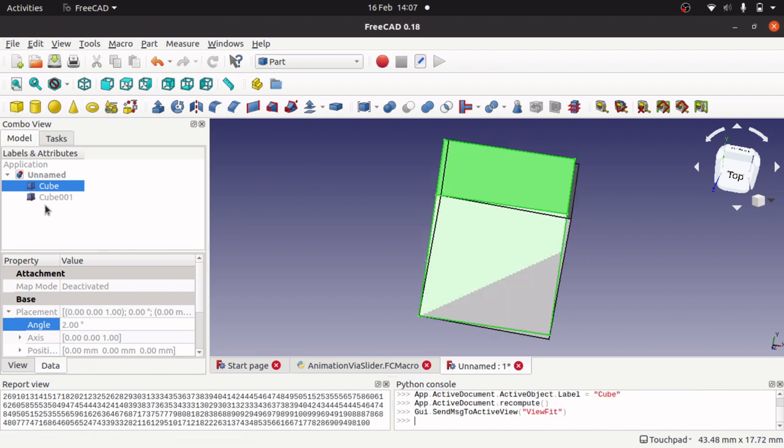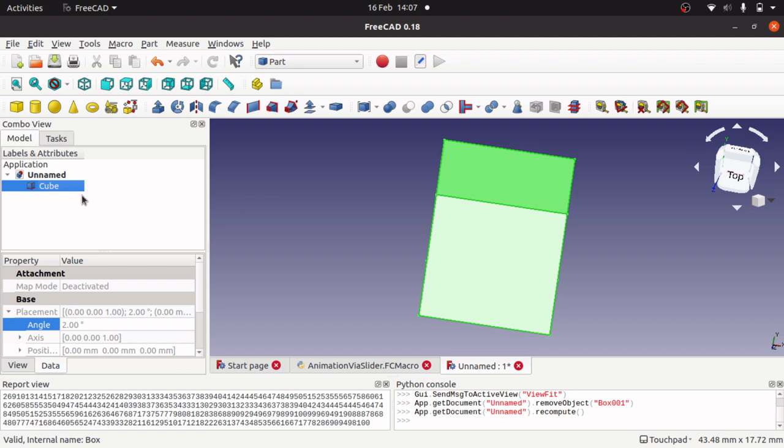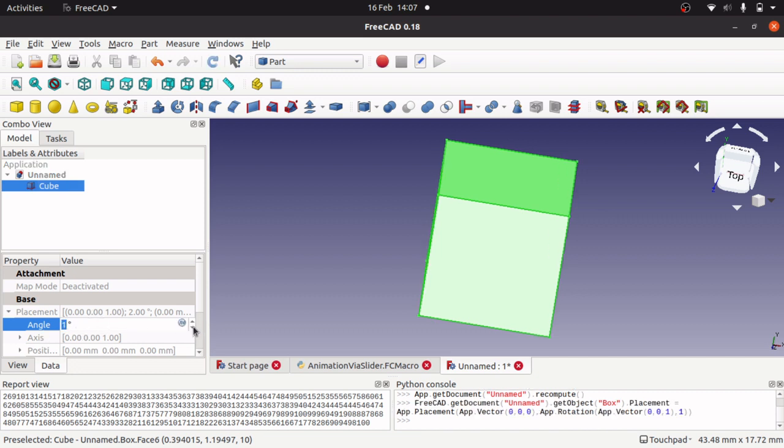If I add another box in there, and roll over cube one, you can see it's got an internal name of box 001. We're going to just use the first one at the moment. So what I want to do is rotate this. We're using this angle here, and we can see the actual command coming out down the bottom.